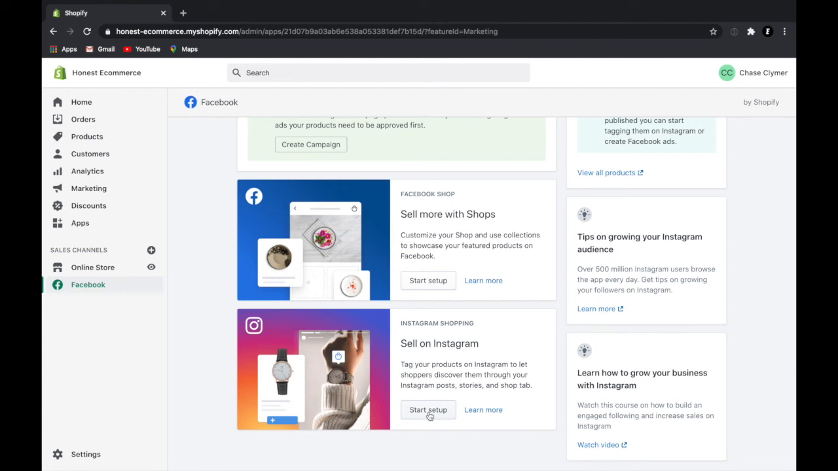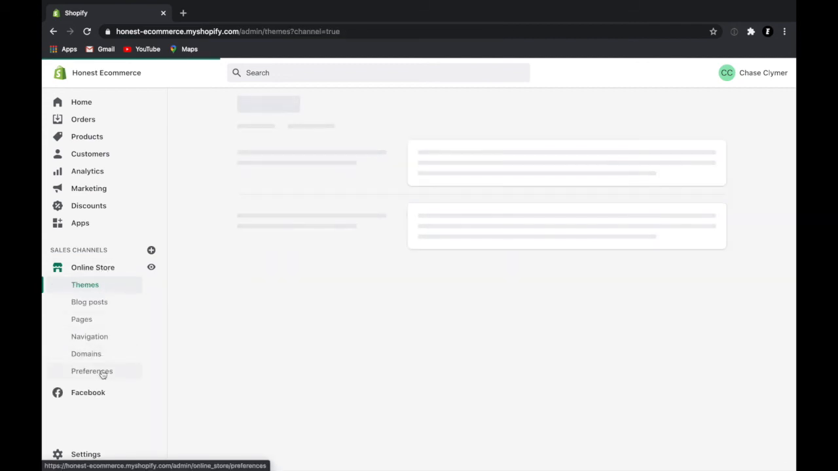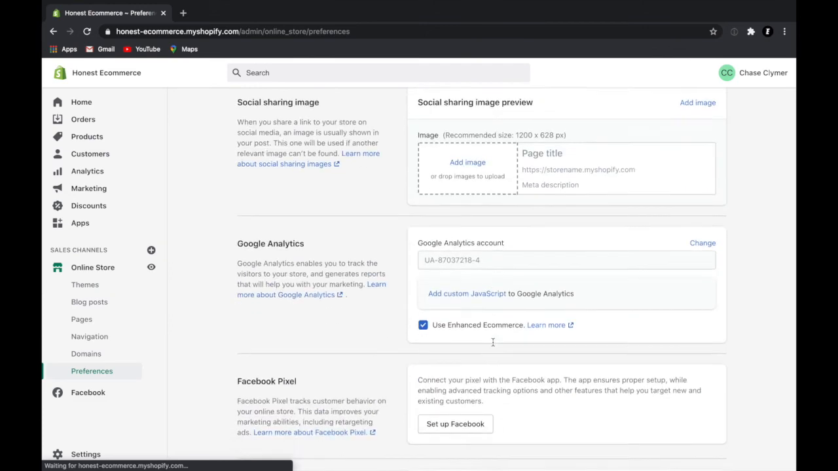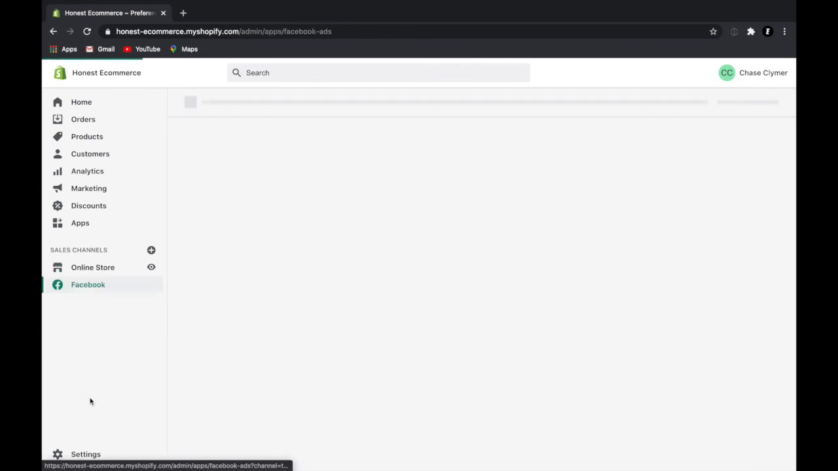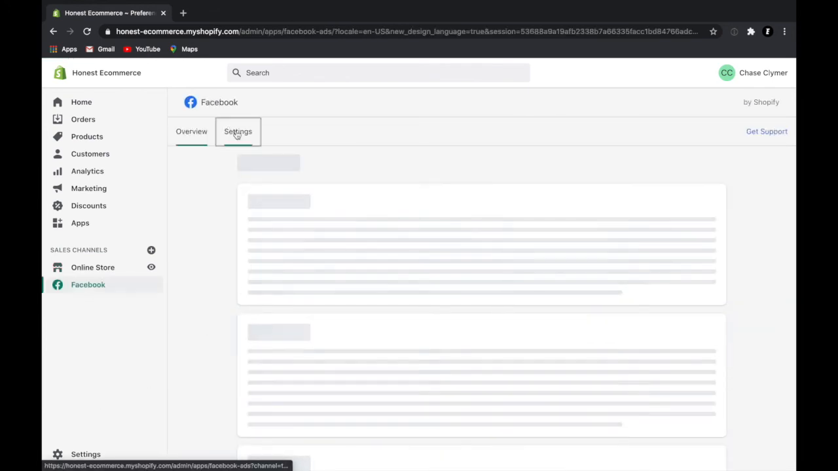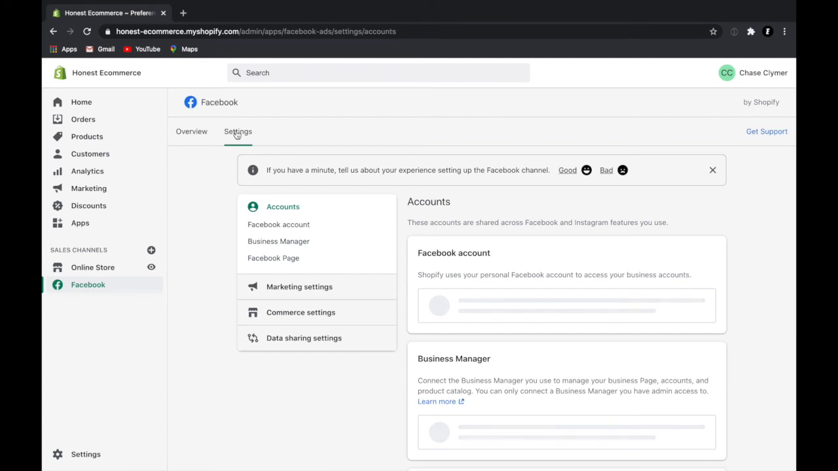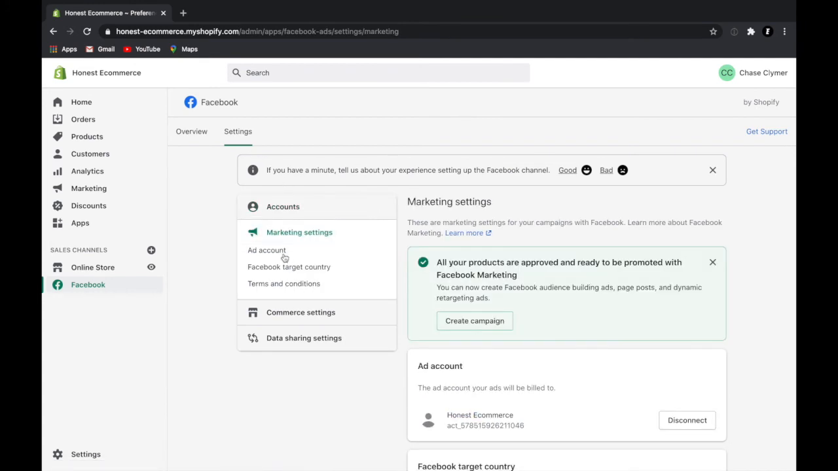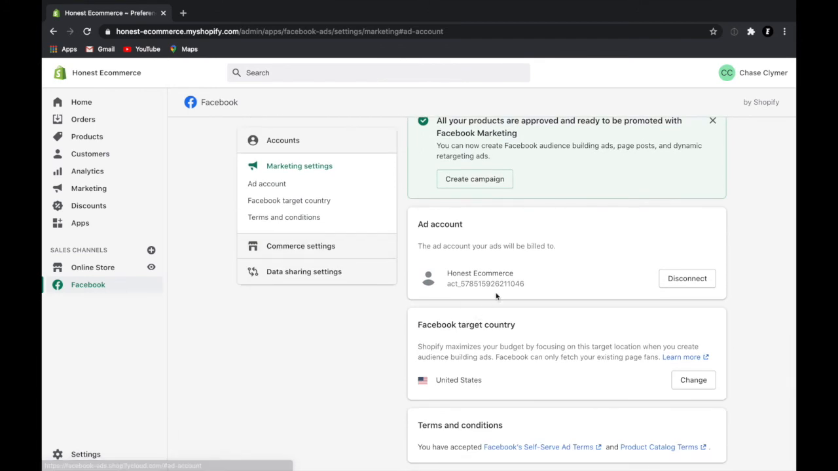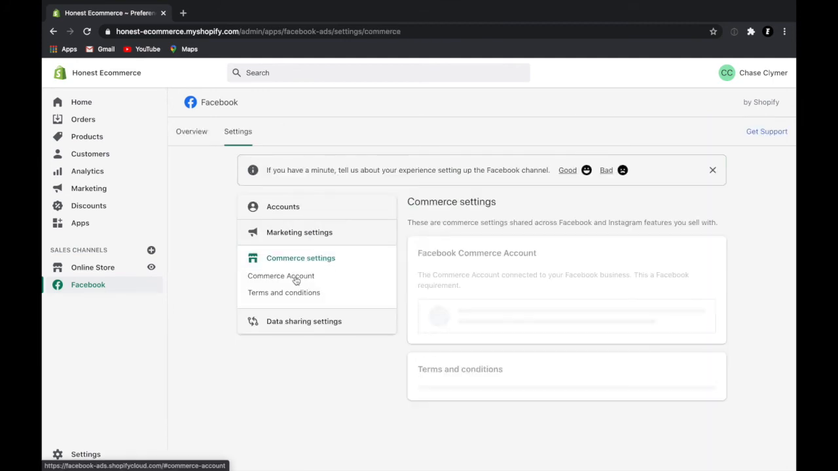So now we've got this plugged in. So I go back to my online store. I go to preferences. This is all set up now. So everything is in here inside of Facebook. We can go to settings. I can go to marketing settings. This is my ad account. Because my pixel is attached to my ad account, everything's already in here.